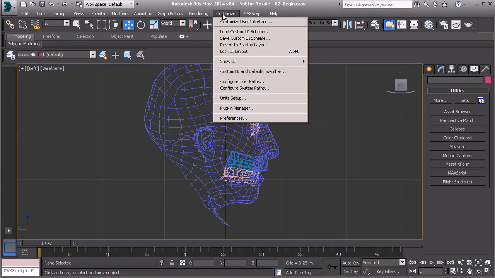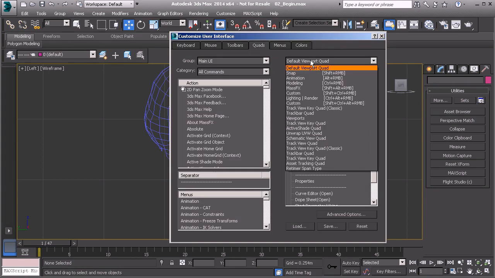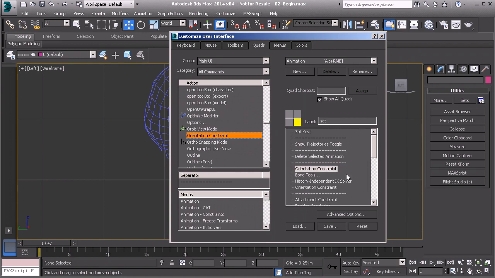Simple. We head over to Customize, Customize User Interface. From there, we can go to our Quads tab, and then pick the quad menu we'd like to work with. Here's Animation. Now it's just a matter of adding commands from the All Commands list. Let's say we wanted to add our orientation constraint. We select in this list first, then press the O key to get to the O section. We then scroll down until we find the orientation constraint. Getting close, almost there, there it is. Now it's just a matter of dragging and dropping it inside of our menu. And it's as simple as that.